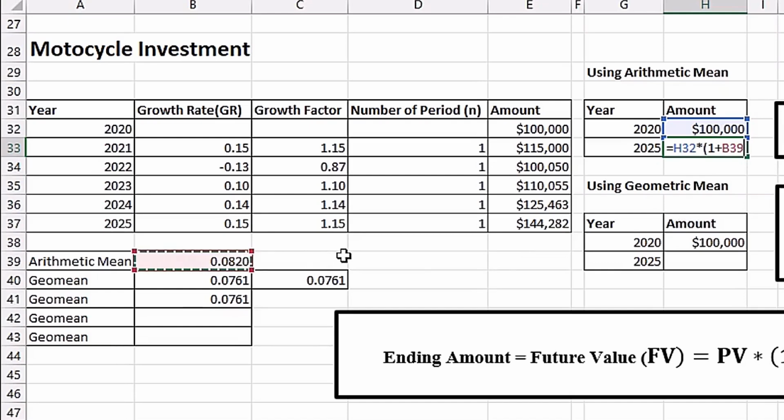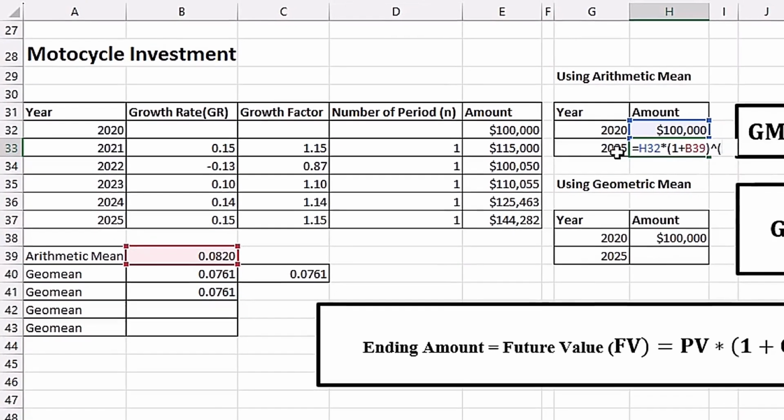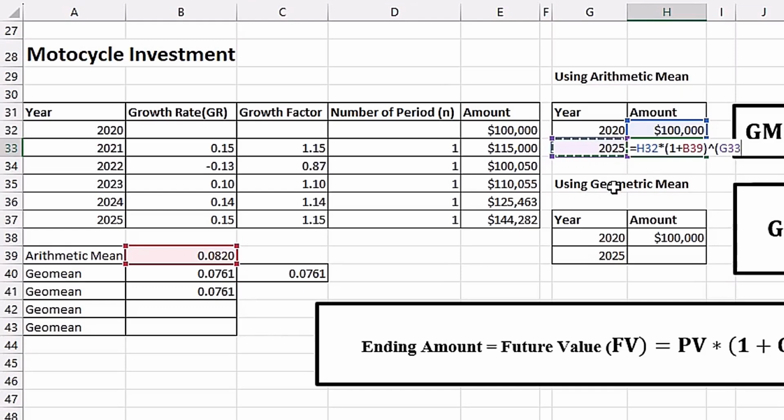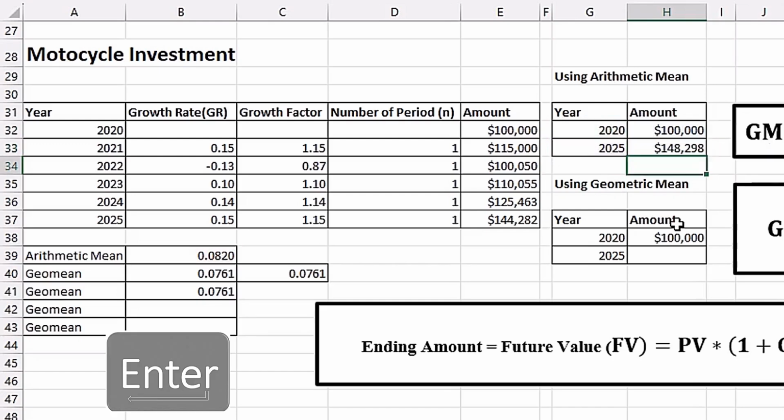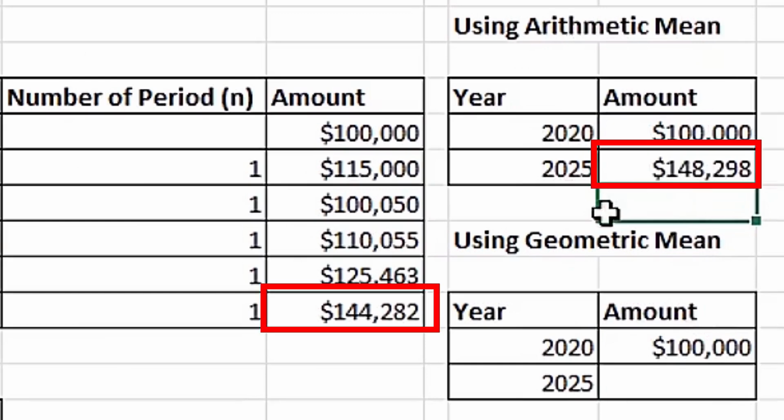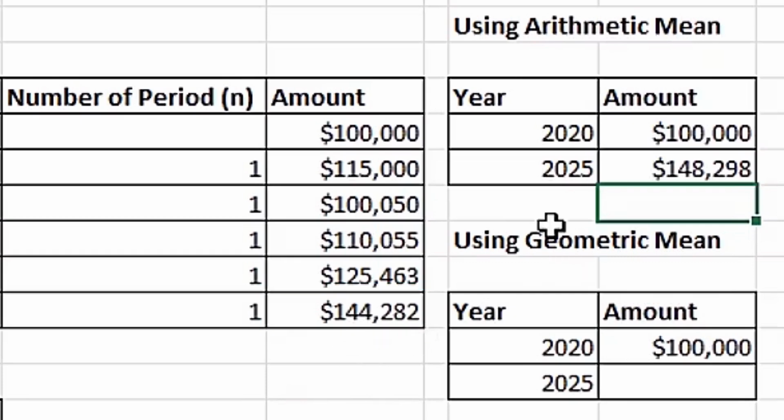So when I click on this, then close bracket, raise it to the power of, now the number of period is now going to be 2025, that is the ending period, minus 2020, that is the beginning period. When I close my bracket and when I hit enter, you can see we are getting a different answer. You already know that in 2025 we have $144,282. But when we use the arithmetic mean it is giving us a value which is more than the value at the end of the period.